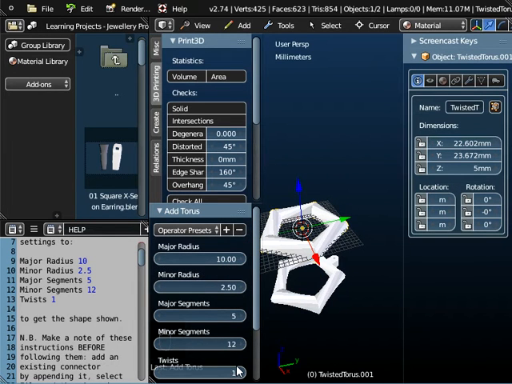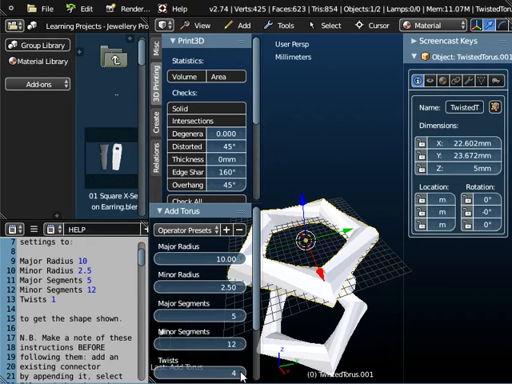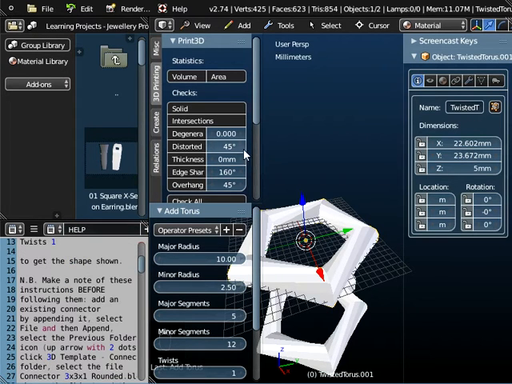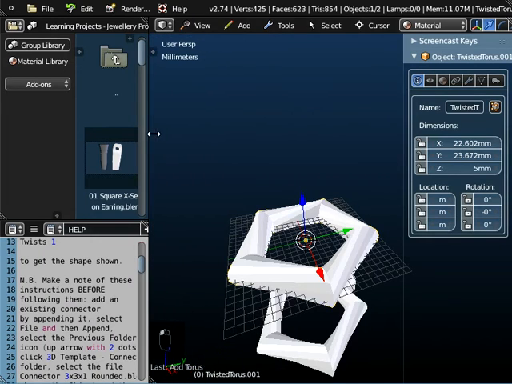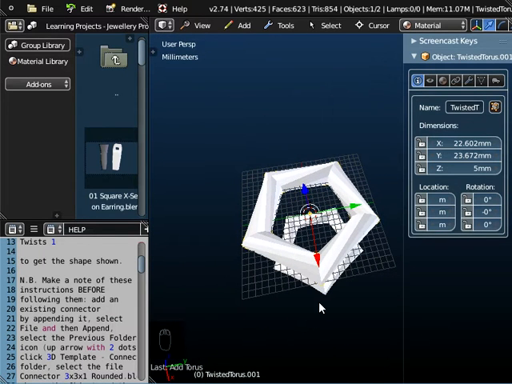Okay, so that's the twist. Now we could change it, obviously, and as you can see it makes some quite weird and wonderful shapes as you change the twist. So all of these, it's possible to change them, but we're going to leave it at a twist of 1. So those are the changes that we need to make to our Twisted Torus.